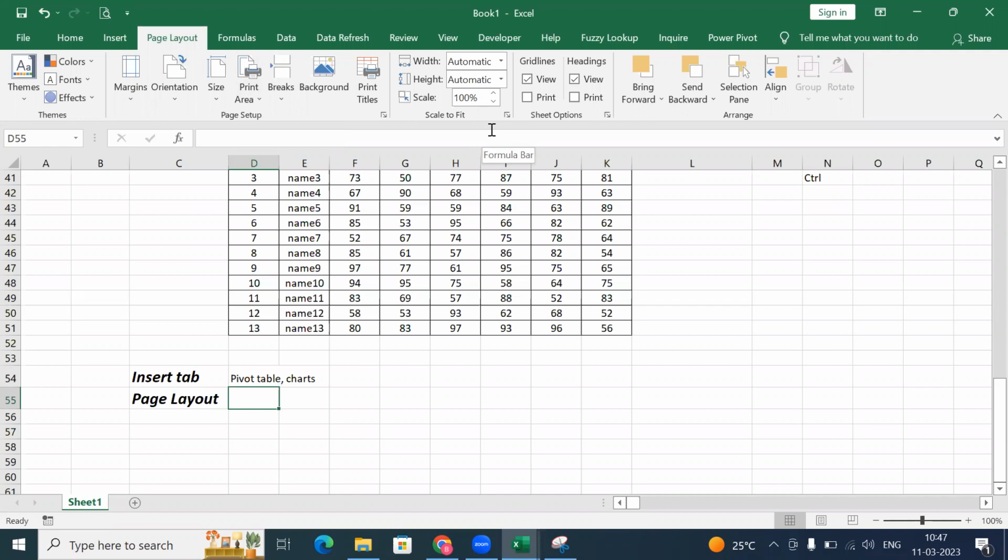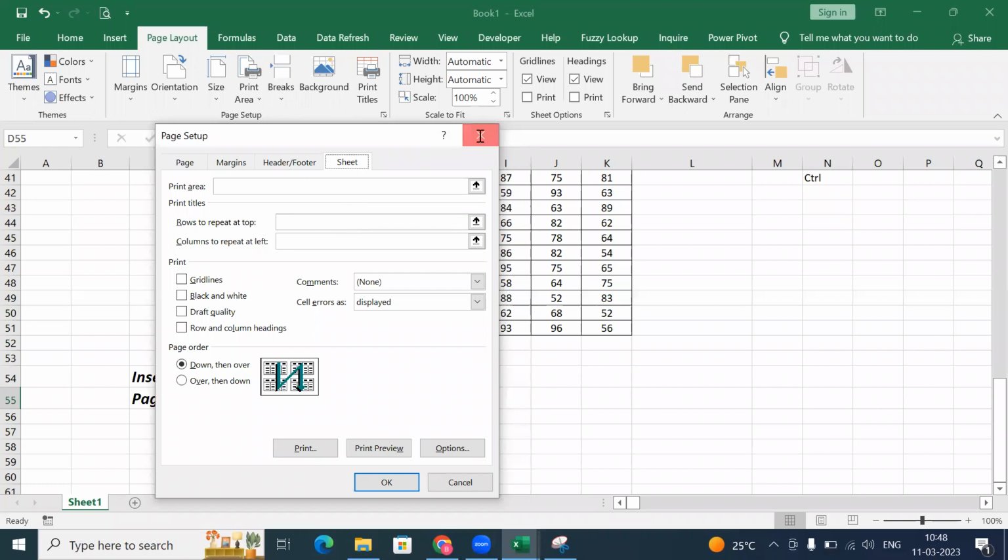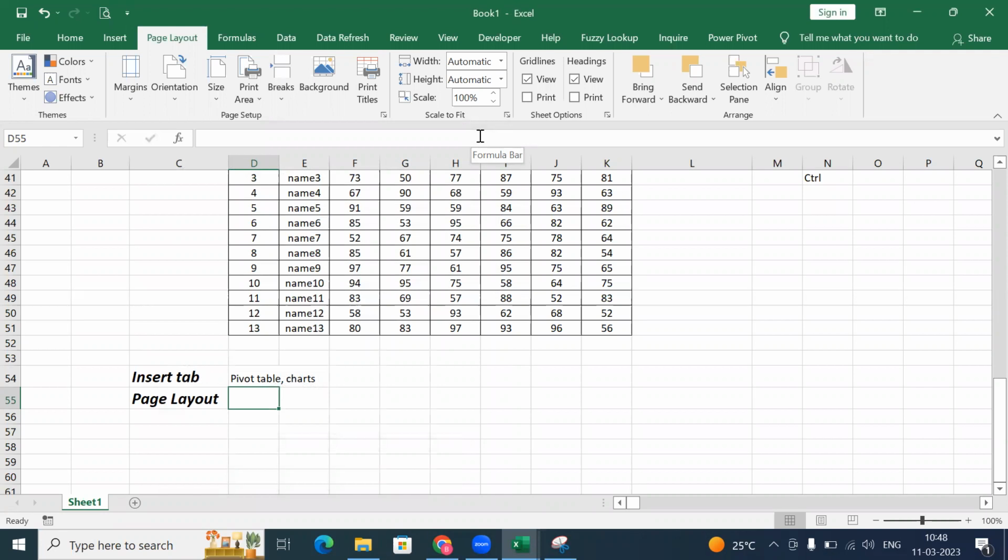You need not copy and paste that header row for each and every sheet. Just go to Print Titles, give the range for rows to repeat at top, which row you want to repeat at top. So that row will be repeated in all the sheets. That is a very, very important option.